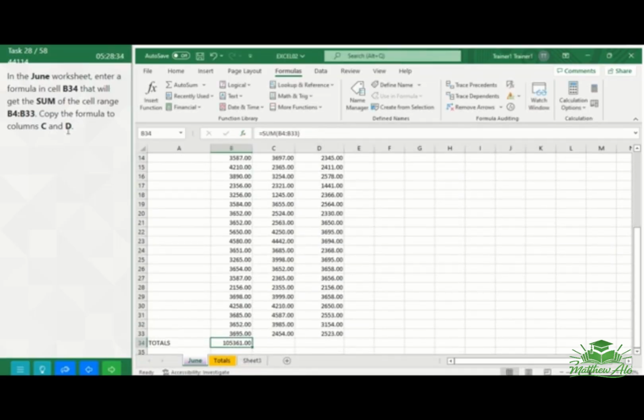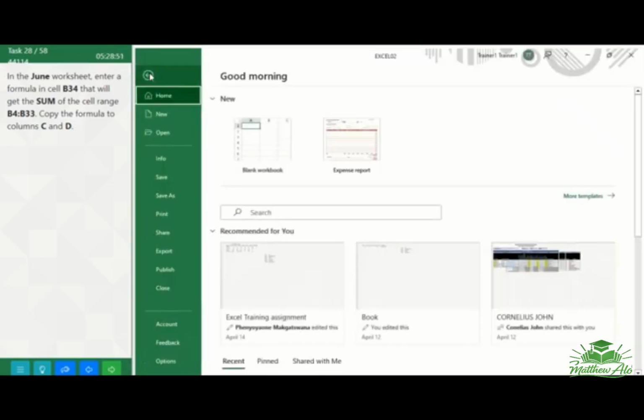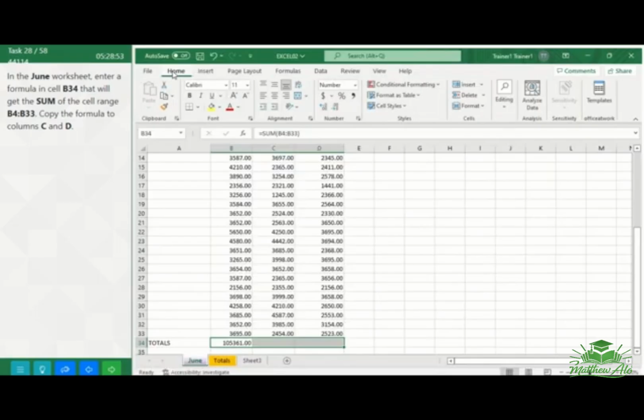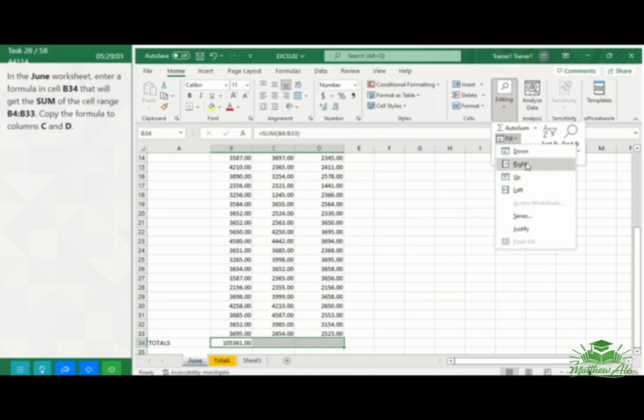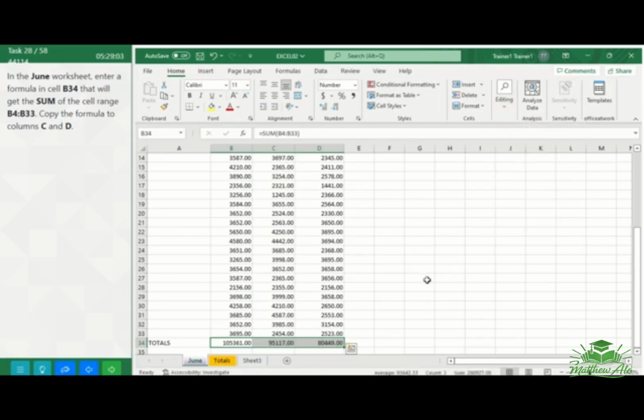So copy the formula to columns C and D. Select B34 to D34. So on the Home tab, in the Editing group, select Fill, then Fill Right. Okay.